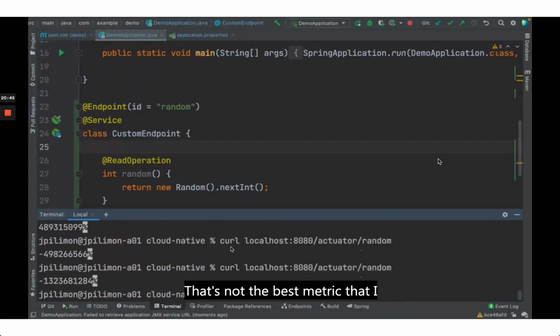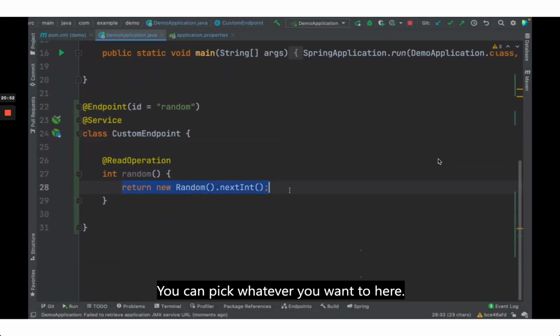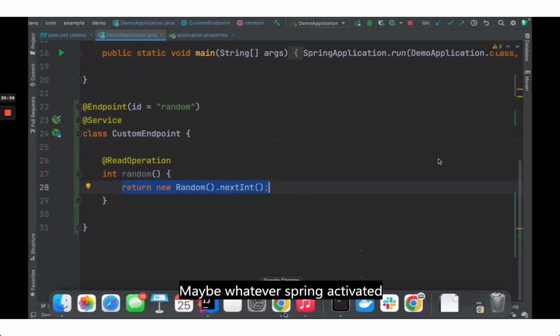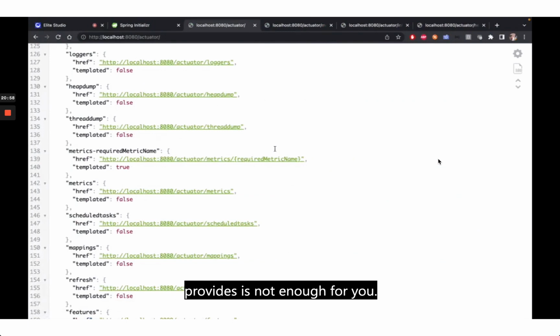Maybe that's not the best metric that I can gather thanks to my application, but you can choose whatever you want. You can pick whatever you want here. Maybe whatever Spring Actuator provides is not enough for you, but we got you covered. You can create custom endpoints.